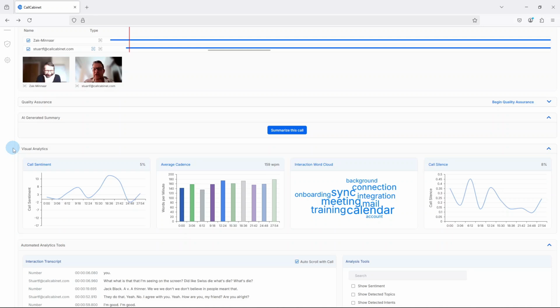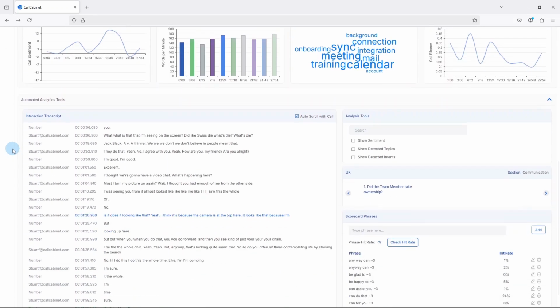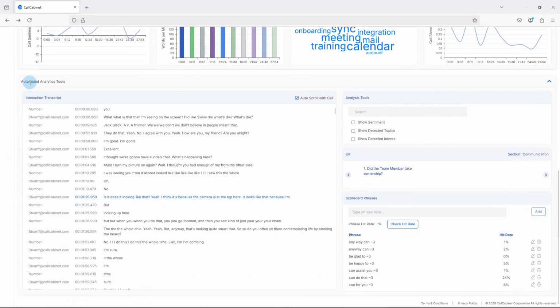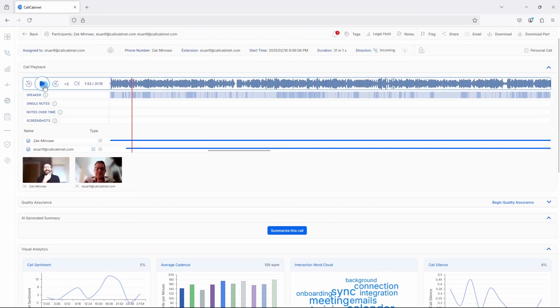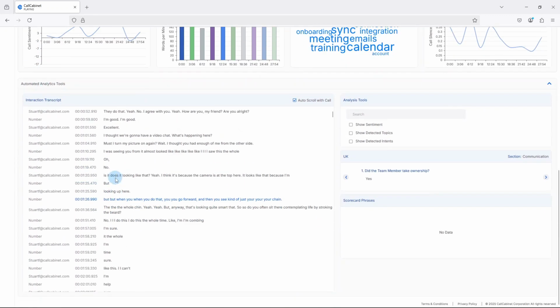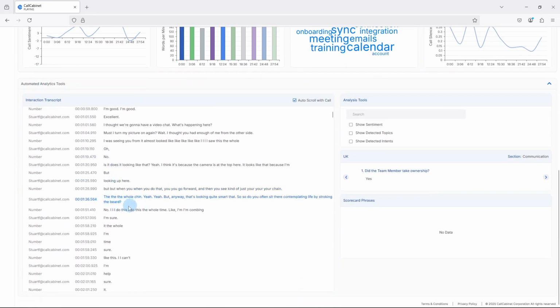The next important card to look at is the automated analytics tools. Again, depending on the licenses that have been applied, some of these sections may not be visible on your call details page. On the left-hand side is the interaction transcript, which is a transcript of the whole call taking place. If by any chance you have the checkbox auto scroll with call enabled, then as you play the call, higher up over here, you will see the transcript show you which line is being said.